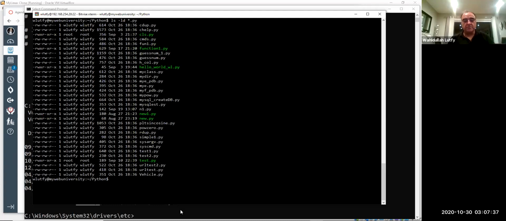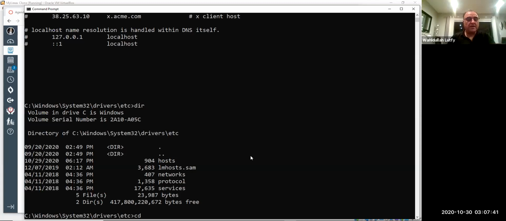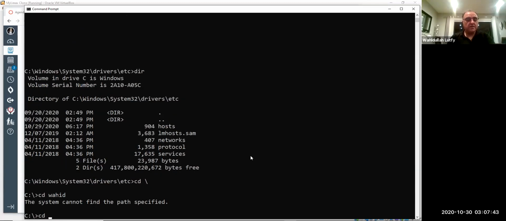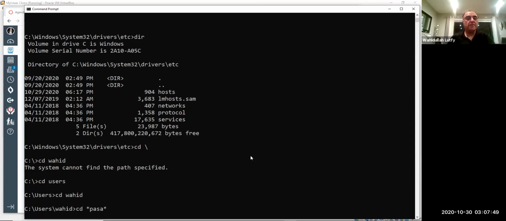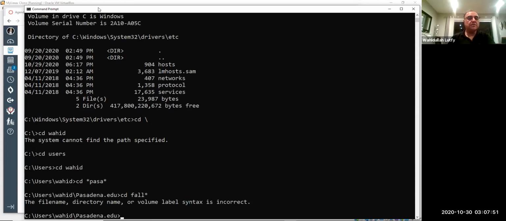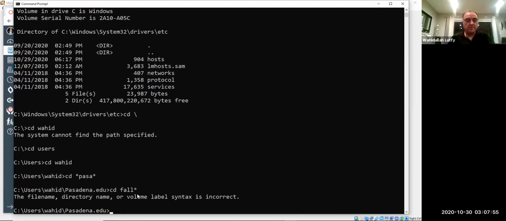In Windows, the same thing. So if I'm going back to users, and then Wahid, cd to Pasadena, cd to fall. Let me resize this window to be bigger. Somehow it changed.